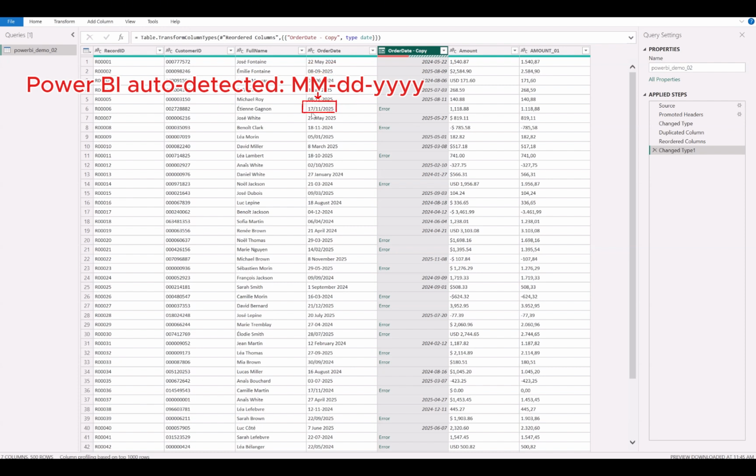And 17-11-2025 turns into an arrow because Power BI thinks 17 is the month and the month 17 doesn't exist. So the real format in this file is day, month, year, but my default locale doesn't match. Alright, let's fix it the right way.